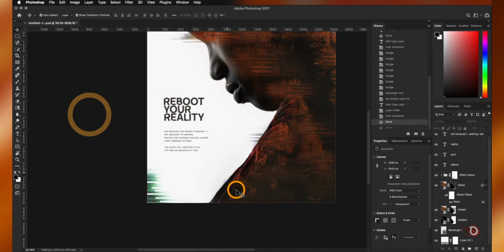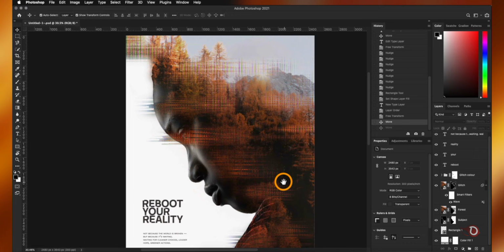Now with just a little refining, we have our poster for today.